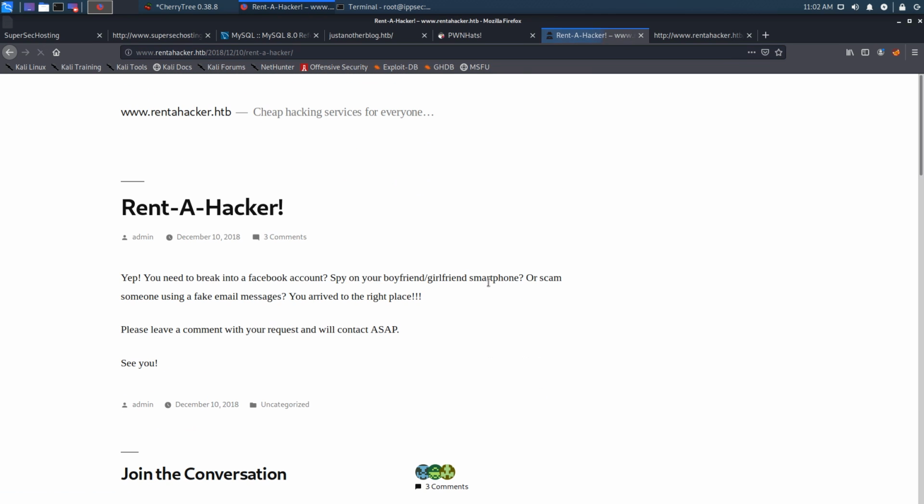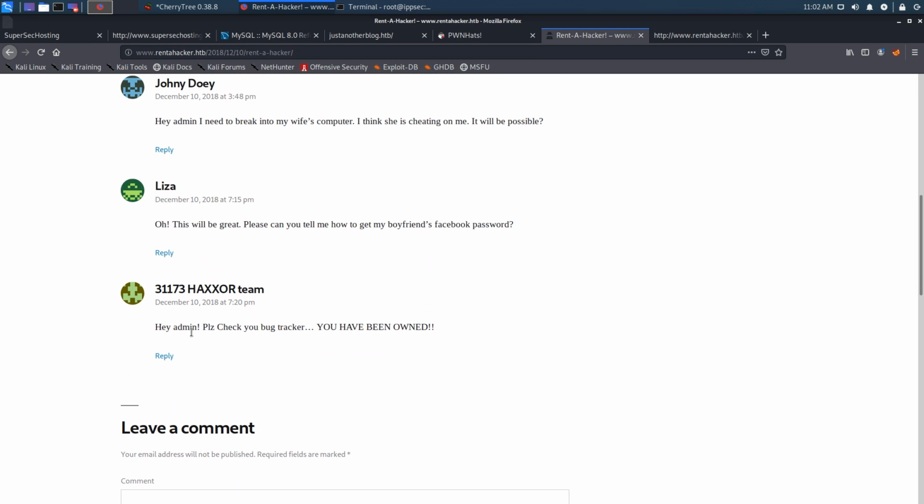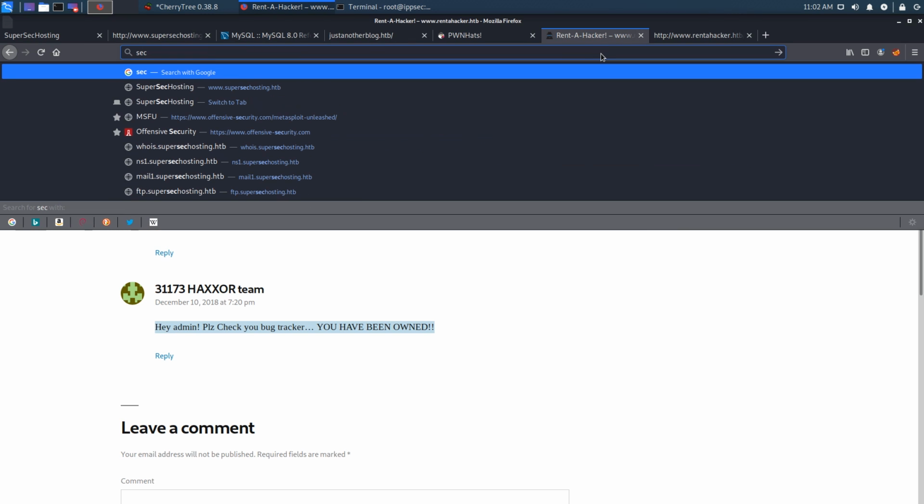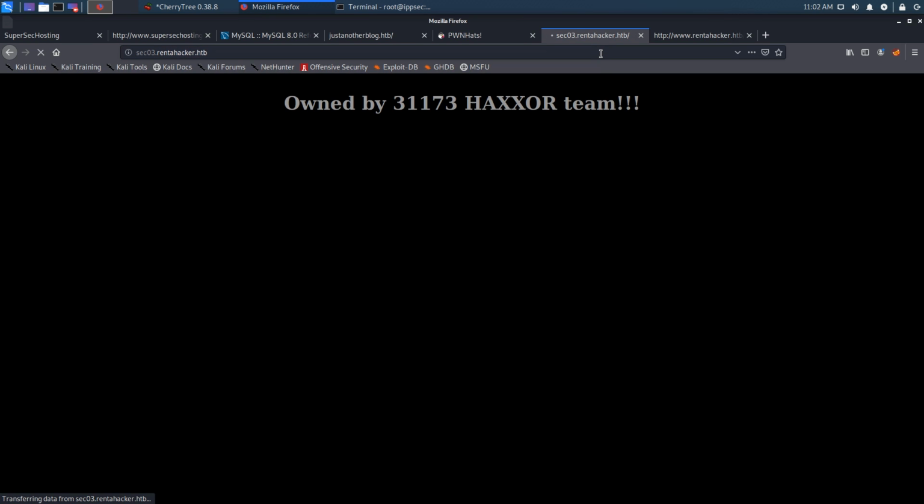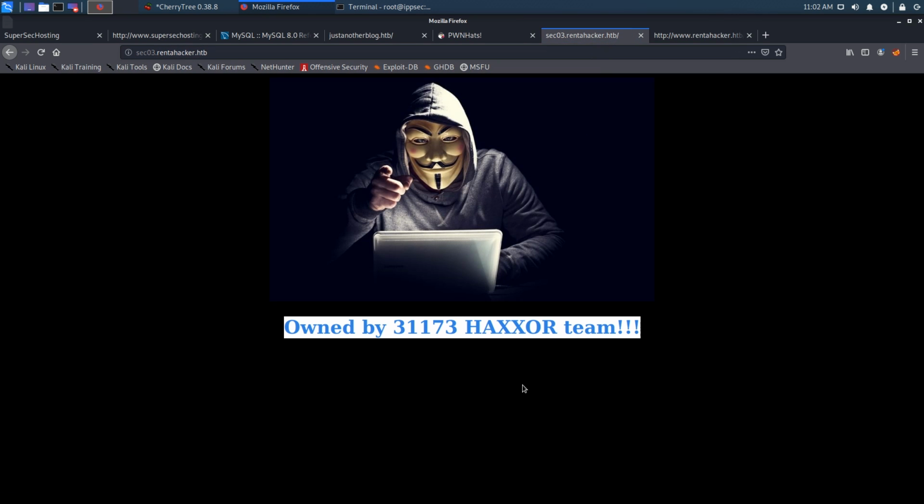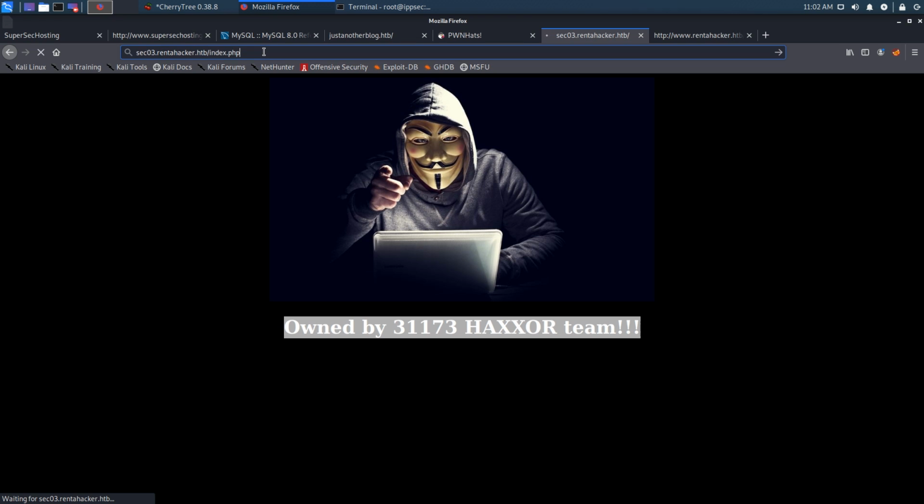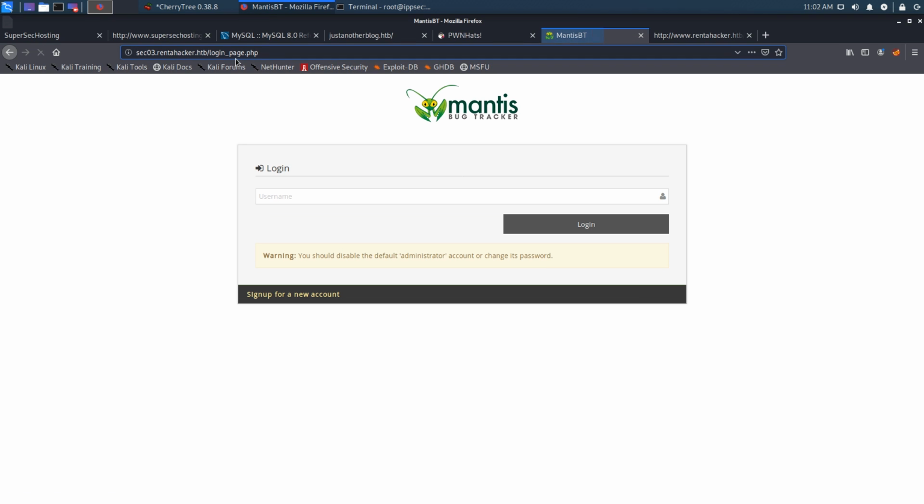Looking at the post, there is a post, rentahacker. And then the very last comment is saying, hey, check your bug tracker, you have been owned. And there is one last domain we haven't looked at, which was sec03.rentahacker.htb. See what this is. And we get owned by the Hackster team. So the very first thing I want to do, index.php, verify this is indeed a PHP thing. And that actually goes to Mantis. So we have a login here.